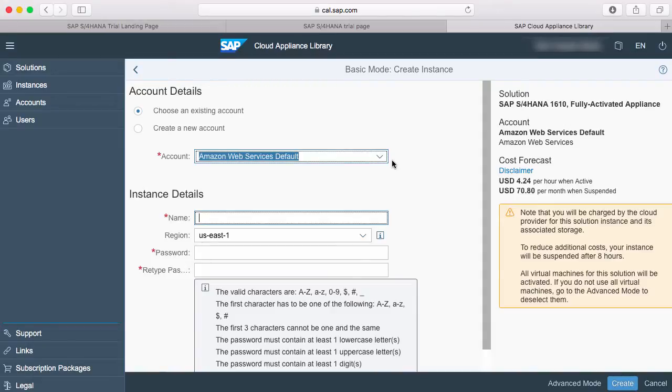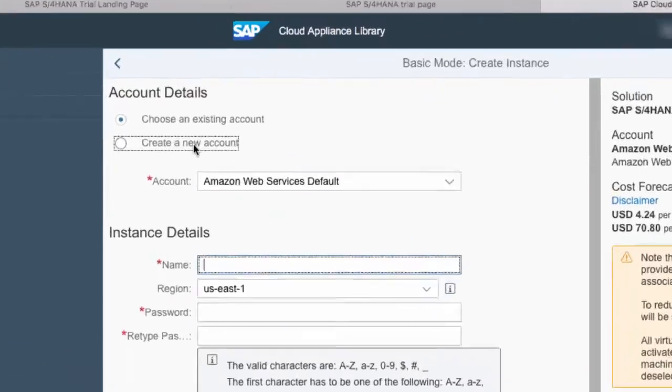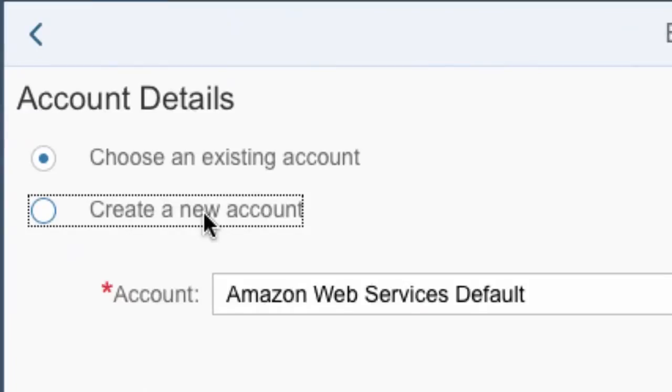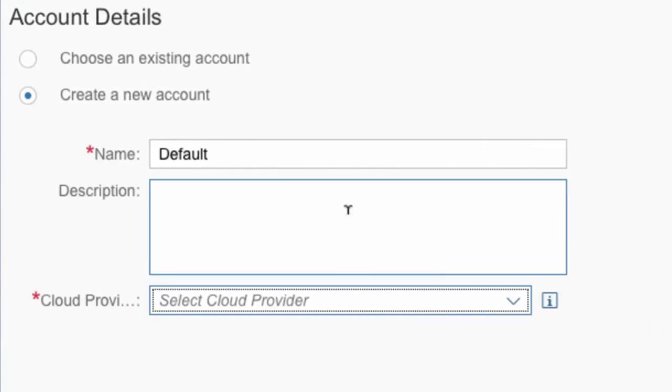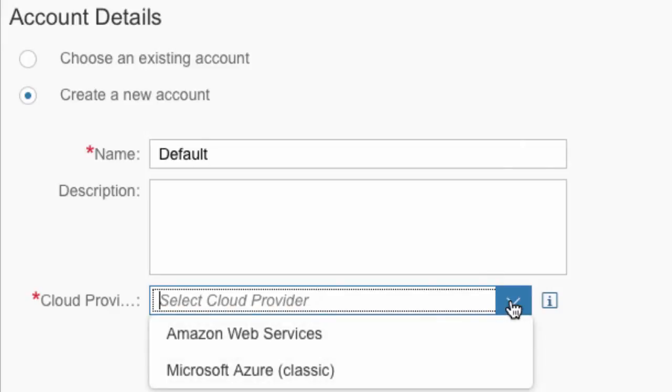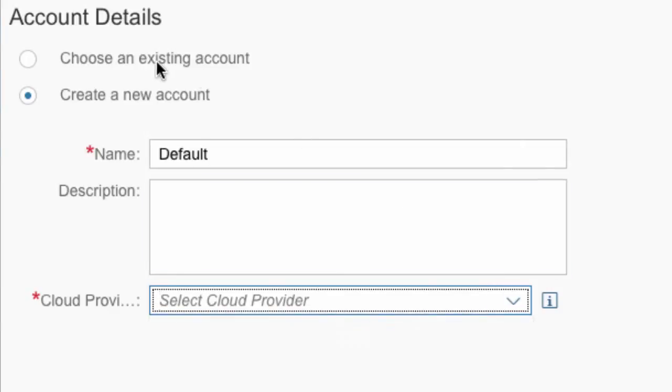Now you can see for me, I've already got what's called an Amazon Web Services account and it's my default account, so that's why it's automatically selected that account option within the drop down. But for those without an account, there's an accounts menu and once in there you can press help or a question mark icon in the top right hand side of the screen.